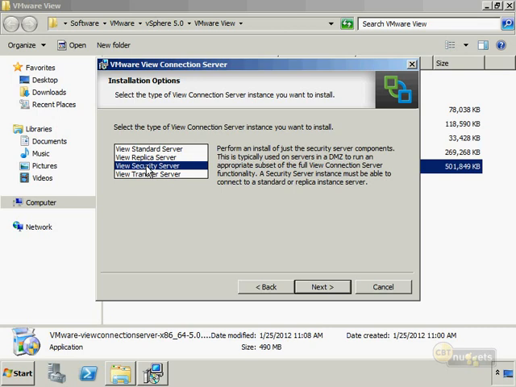And again, as you note here, it says this is used on servers in a DMZ to run an appropriate subset of the full View Connection Server functionality. Now, a little aside here. As you can imagine, what we're doing is creating an environment that is connectable from the inside and the outside. And so just like any of those machines that you may set out in your outside DMZ, you have to make sure that you have all those extra security pieces in place.